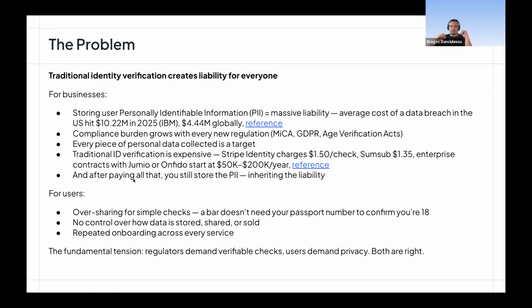The tension here is that regulators demand verifiable checks, but users demand privacy. Both are right. I mean, we do need to have regulated applications, but at the same time, everyone values their privacy.